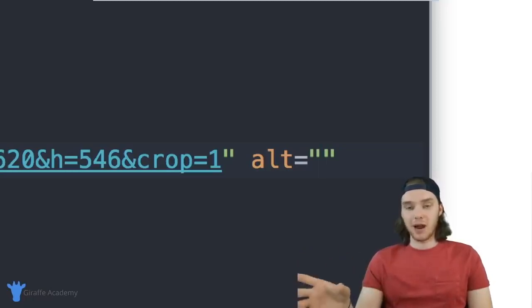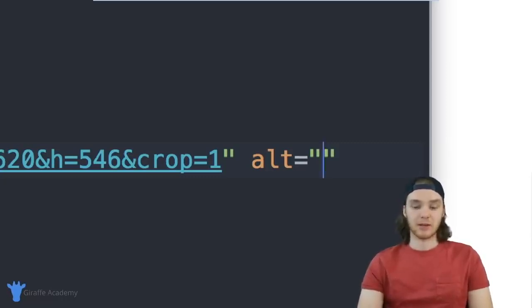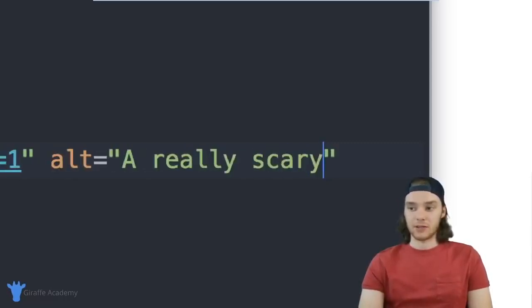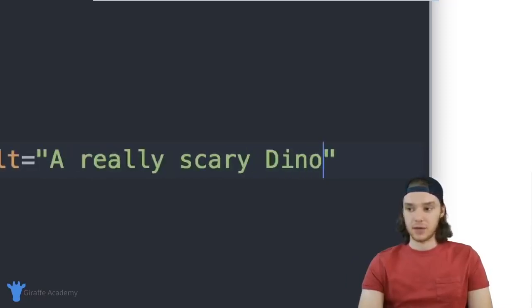And also it's a good practice to always have an alt tag. You want to make this maybe one sentence that's pretty descriptive. So I could just say, a really scary dino. And now this is describing the image in plain text. So always make sure you have an alt tag.